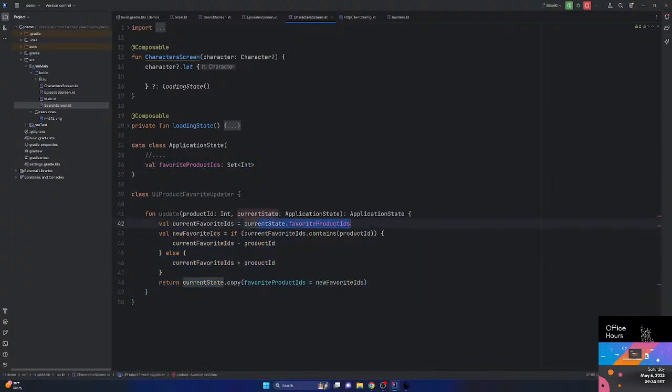It fetches the current product IDs. It says if the product IDs contains this product ID, then we remove it from the set. Otherwise, we add it to the set, and then we take this new favorite ID set and copy it into the state, right? It's a very measurable, very simple interaction. This by itself isn't going to make the whole application work, but it made that one feature work, right? Of being able to favorite or unfavorite an item.